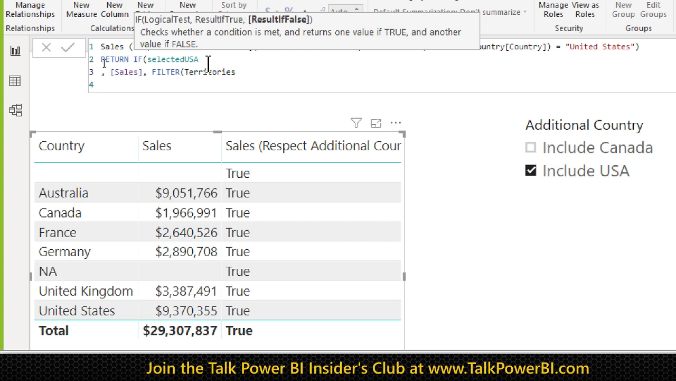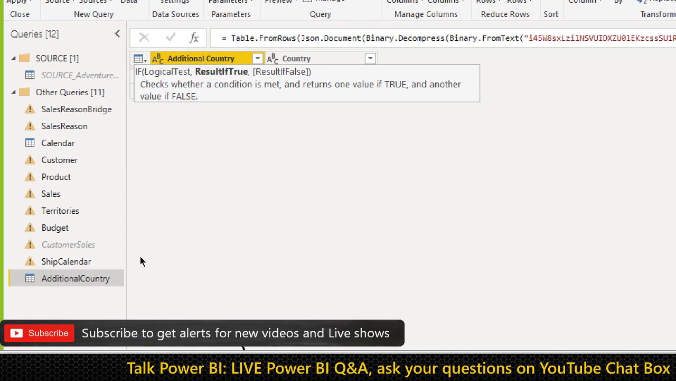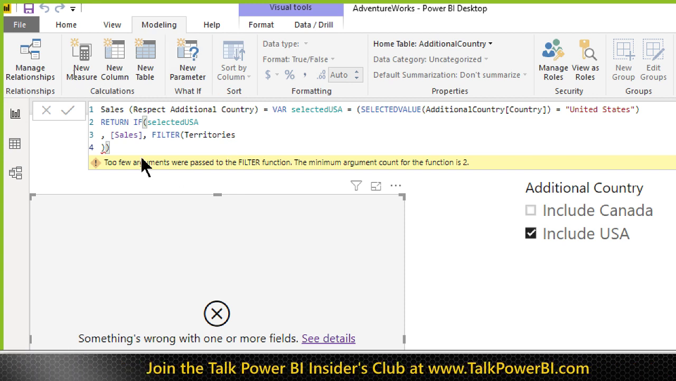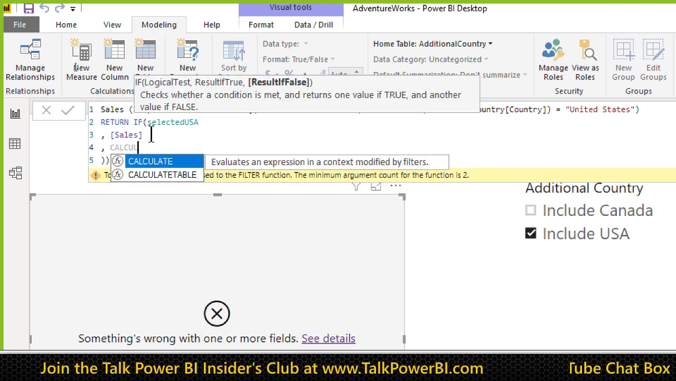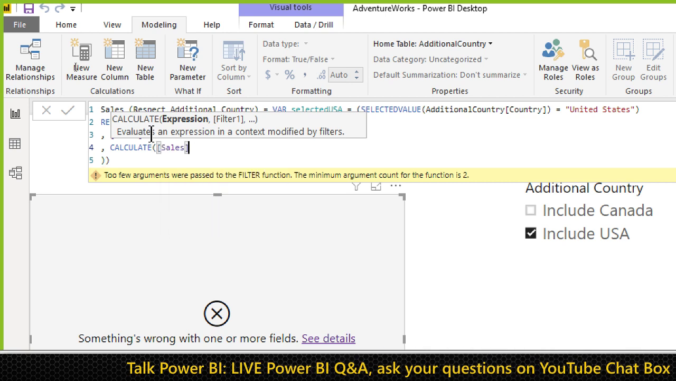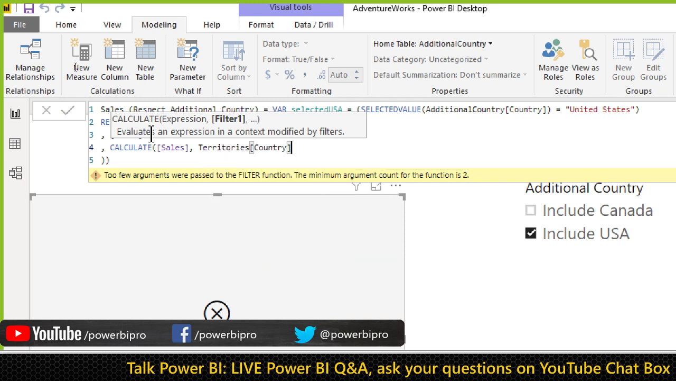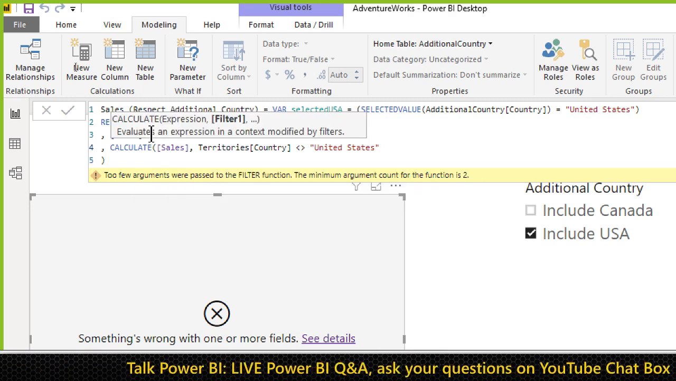So if USA is selected, then show everybody. But if USA is not selected, then do something. Calculate, then in this case, show sales, but territories, country, you say not United States. Now, of course, this is kind of hard-coded. Not great, but we'll come back and see if we can do a smarter solution.